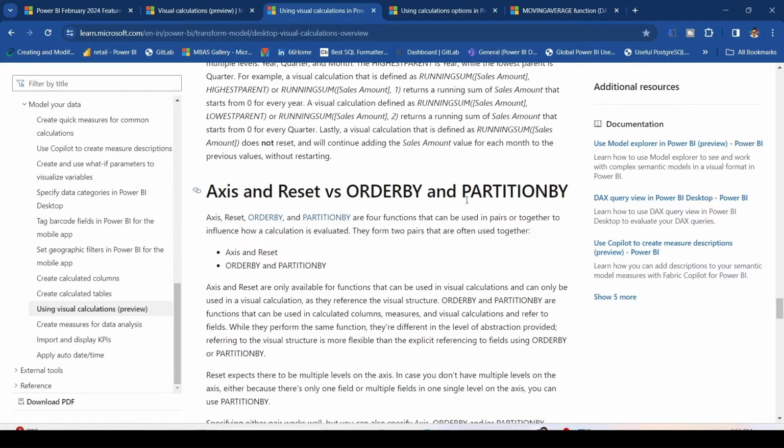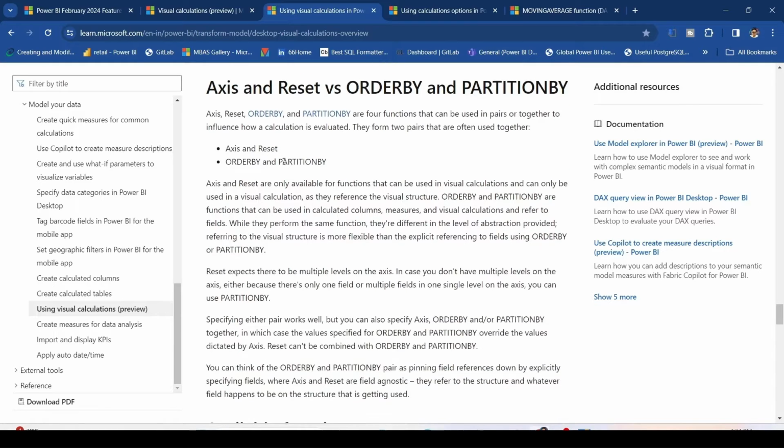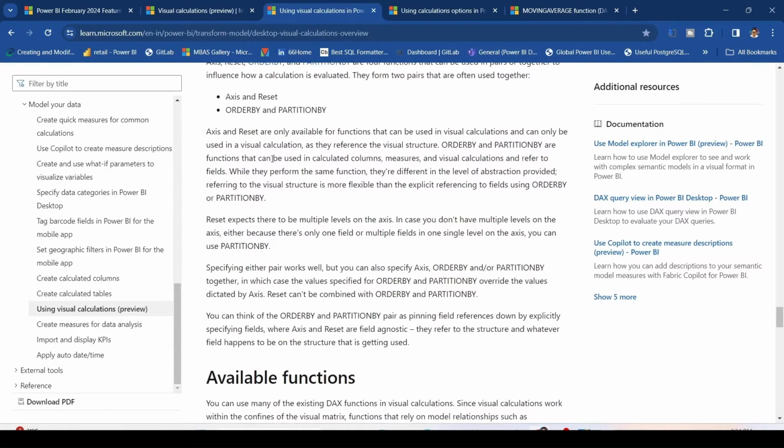Axis and reset versus ORDERBY and PARTITIONBY. Axis, reset, ORDERBY and PARTITIONBY are 4 parameters that can be used in pairs together to influence how the calculation is evaluated. They form 2 pairs that are often used together: axis and reset, and ORDERBY and PARTITIONBY. So with axis you can use reset, and with ORDERBY you can use PARTITIONBY. ORDERBY and PARTITIONBY are what you might have seen in the WINDOW function, OFFSET function, INDEX function, RANK function, and ROWNUMBER function. Then this has been explained, how to use this.